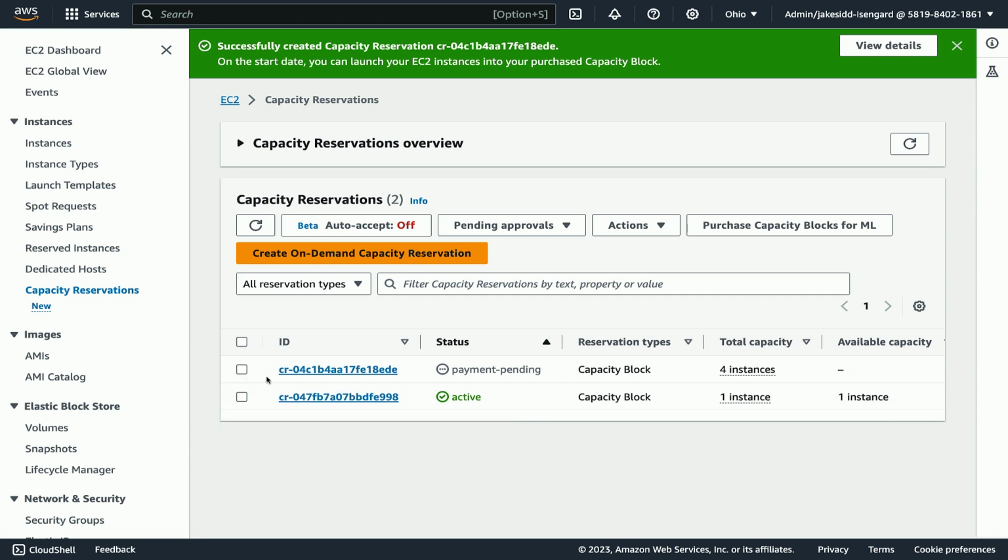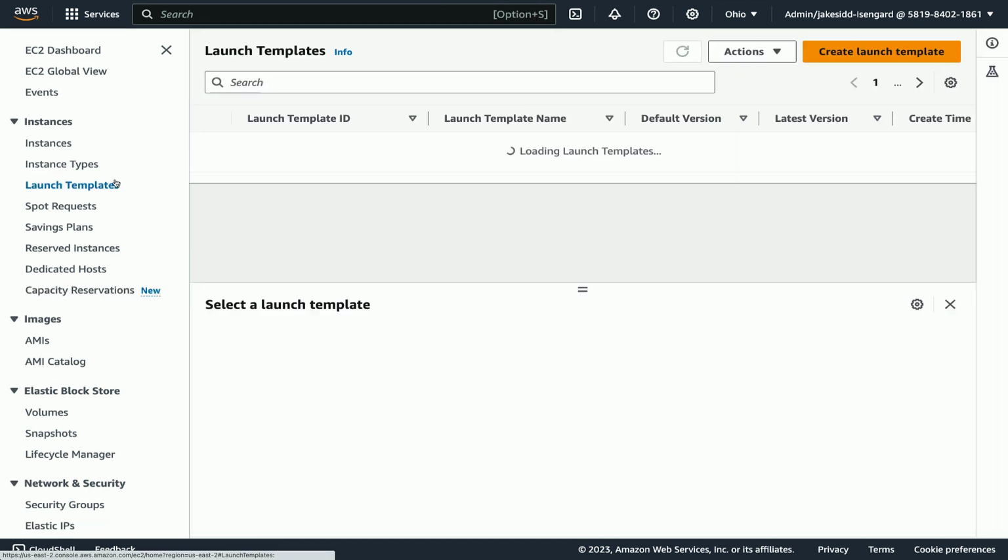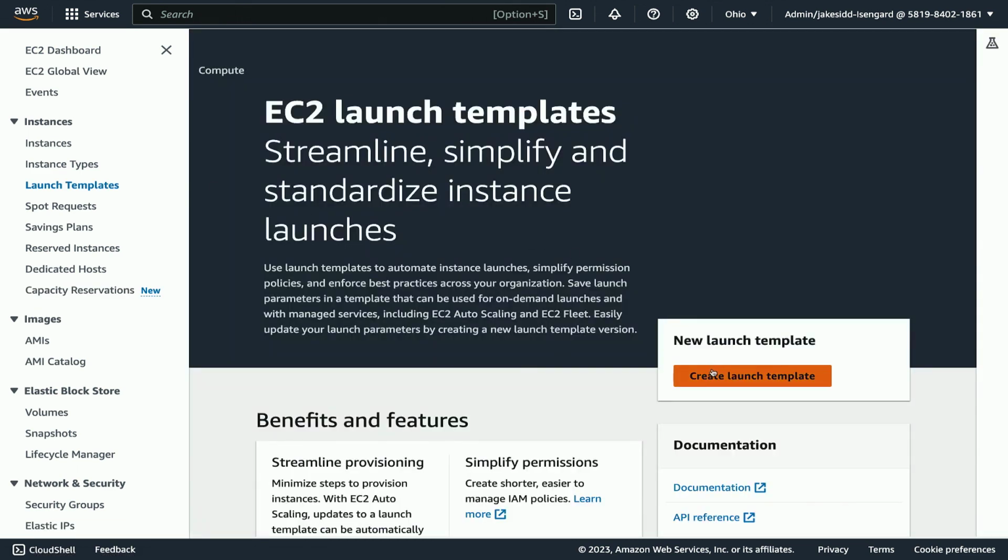So before a reservation actually starts, you can do some upfront work to get prepared to launch your instances into the reservation, so you don't have to eat into your reservation time once the reservation is active. You can create a launch template targeting a capacity block while it's in payment pending or scheduled state. I'm going to walk through how to do that here.